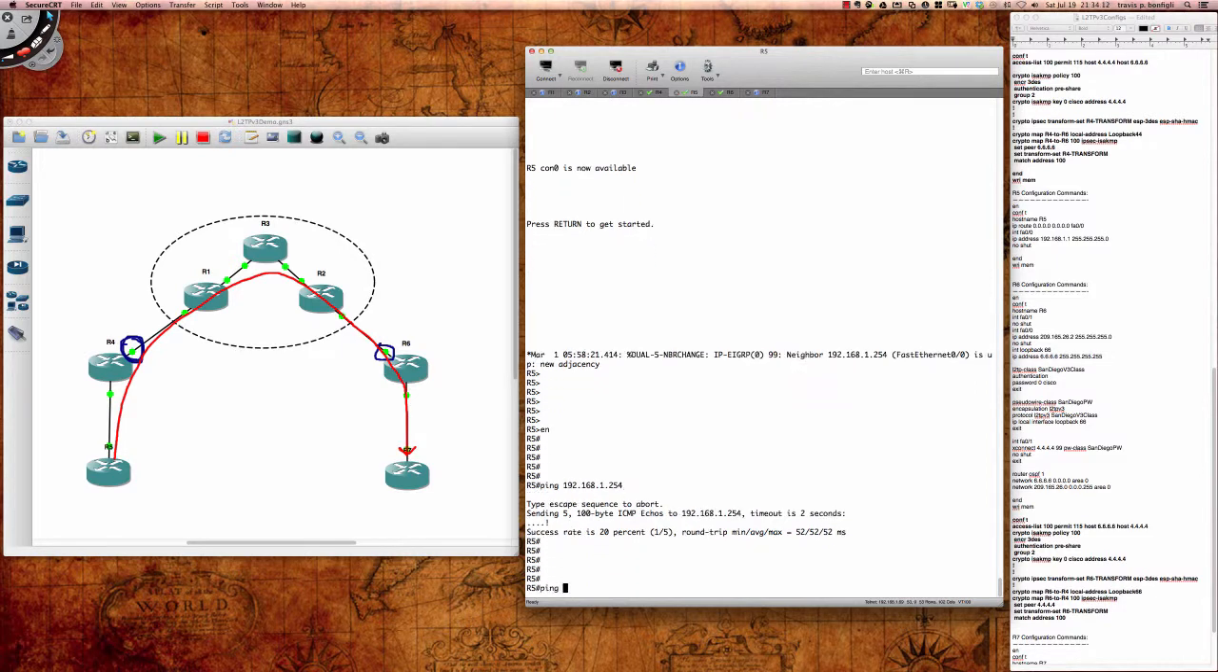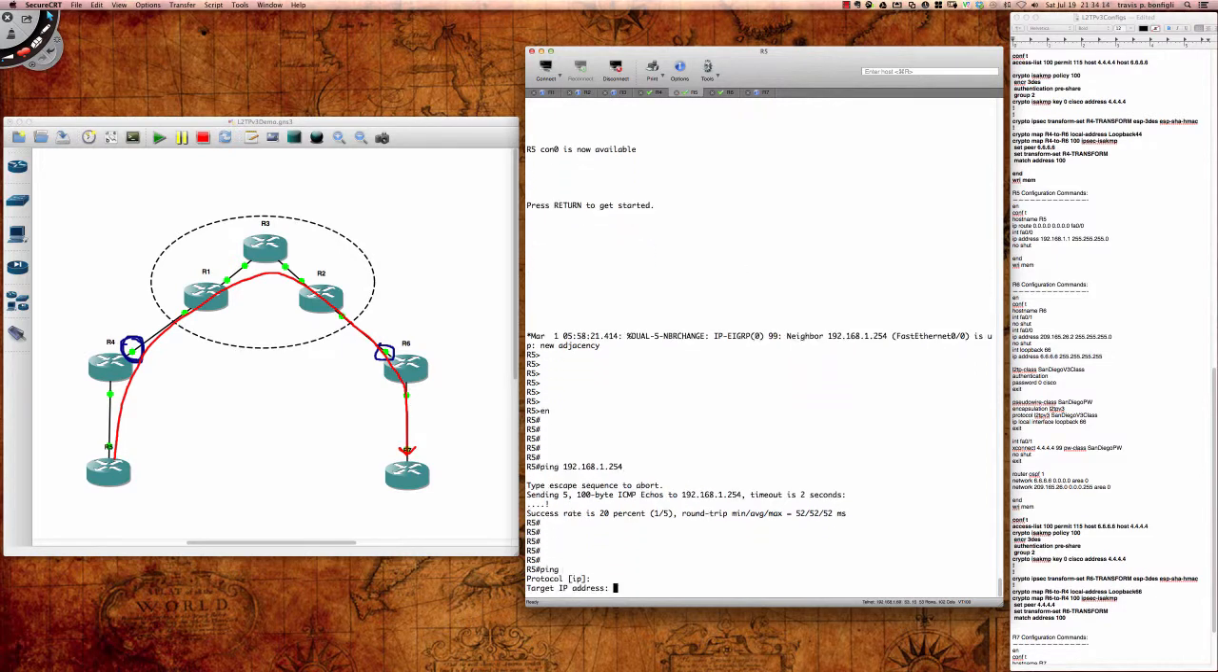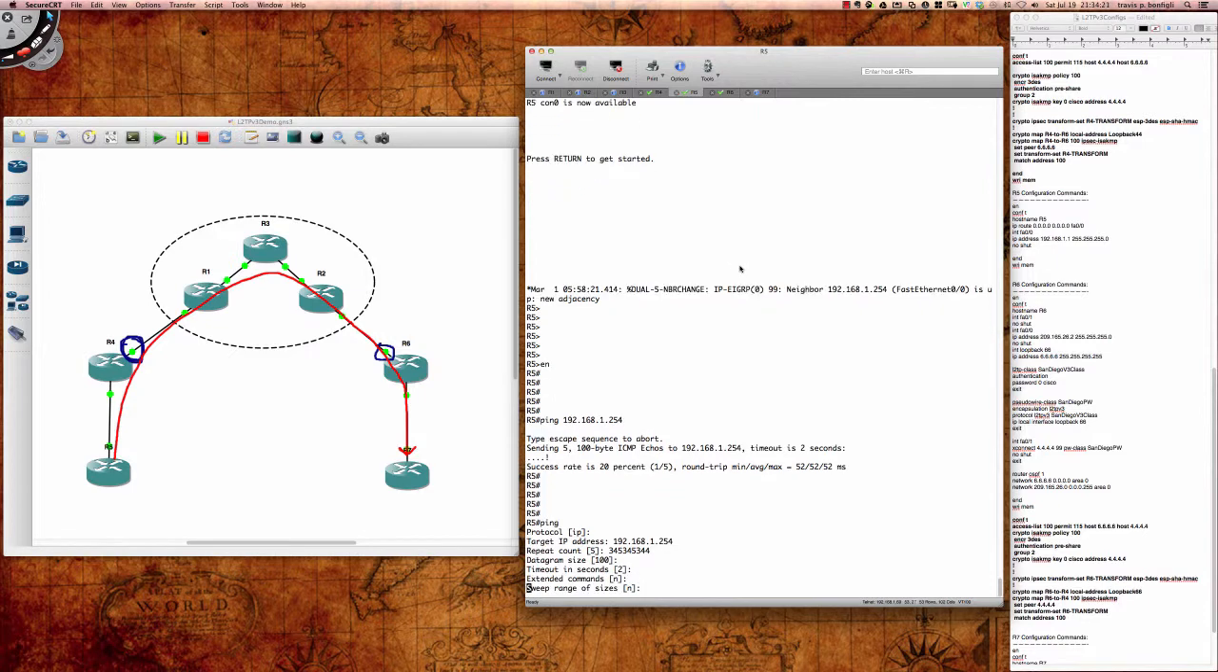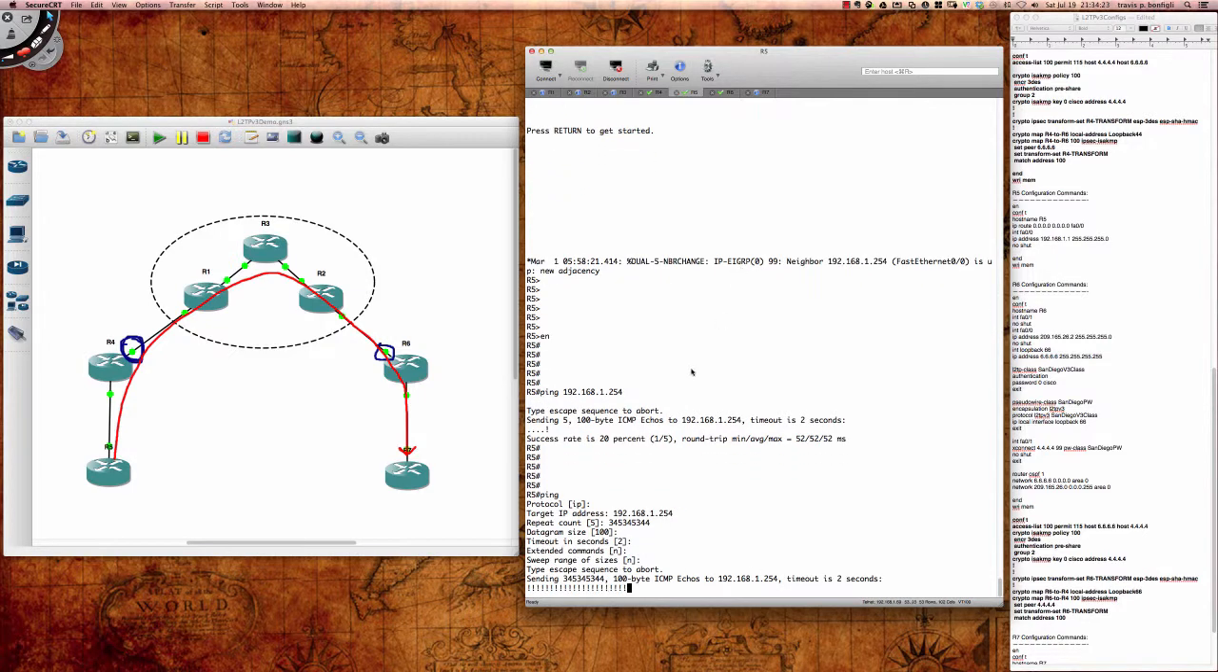So if I type in ping, we'll do an extended ping again, over to 192.168.1.254, and we'll do a random number of pings there. And so as you can see, right, the traffic is up, it's working great.